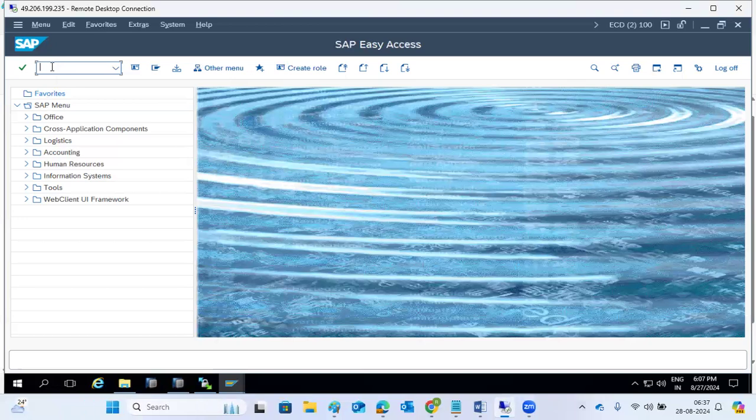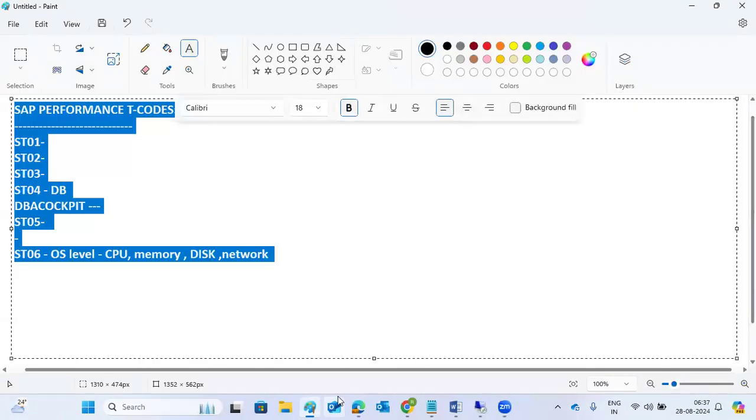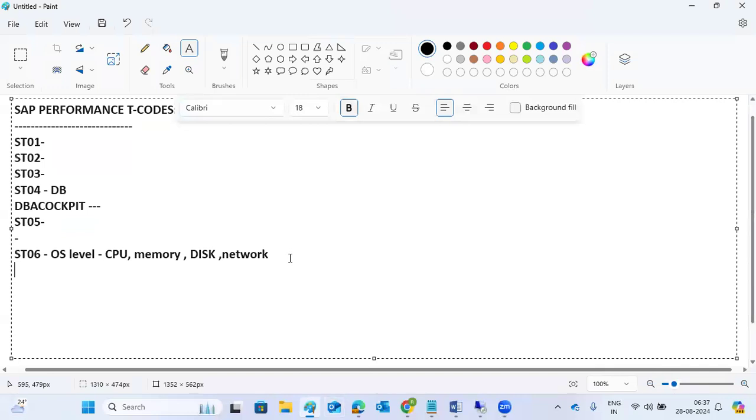One more thing here. Up to ST067 we discussed, right? These are all transaction codes that start with ST only. Why? Because they are performance related. Apart from that, we have some other transaction codes. These are all daily monitoring transaction codes. In every organization, we have daily monitoring transaction codes.